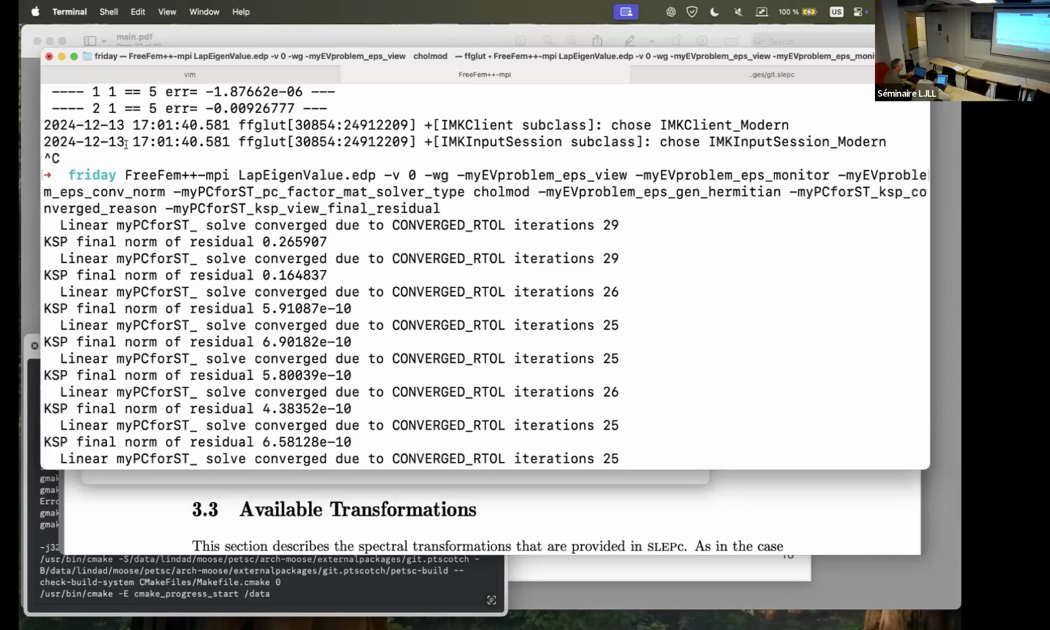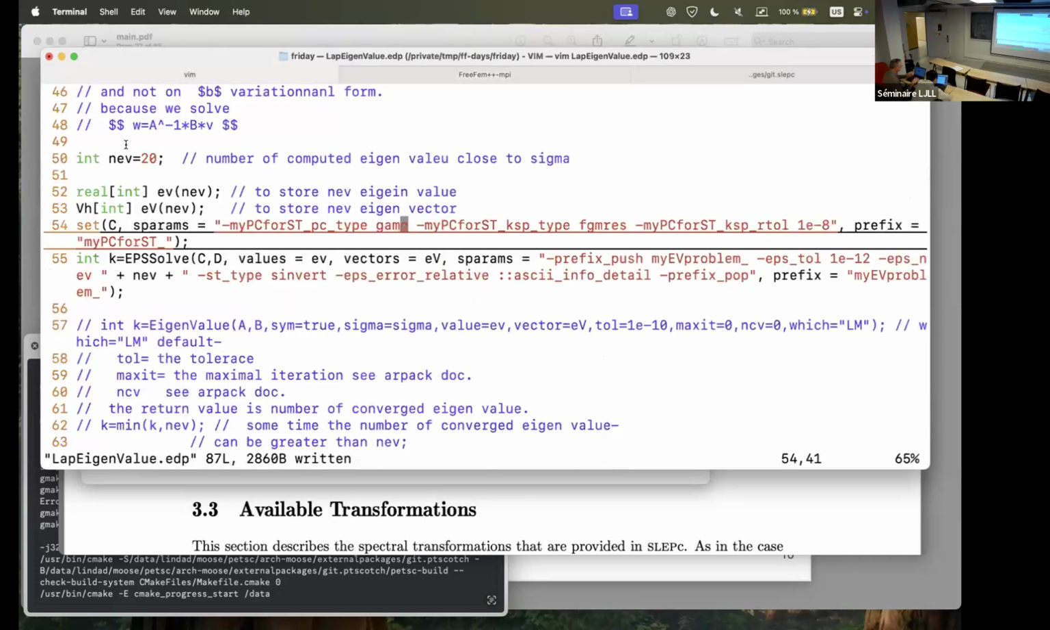So yeah, there are a lot of ingredients involved, and that is very interesting because we can select all the combinations in the solver. And also we can assume the outer solver of the eigenvalue solver is based on a Hermitian or general matrix.